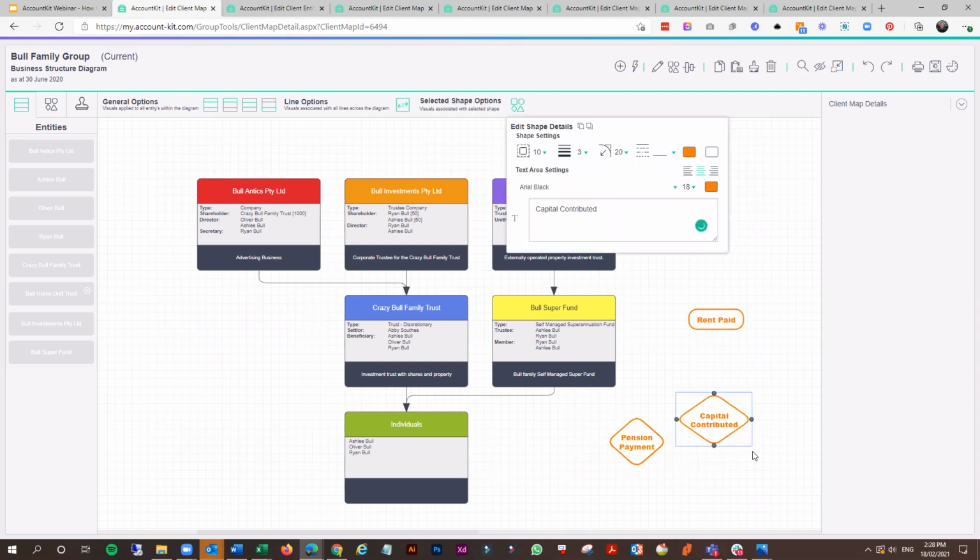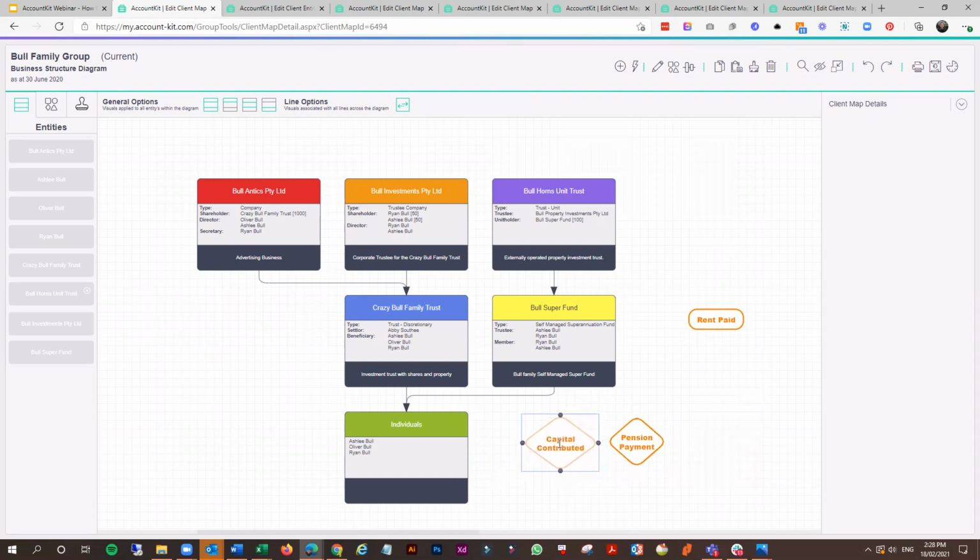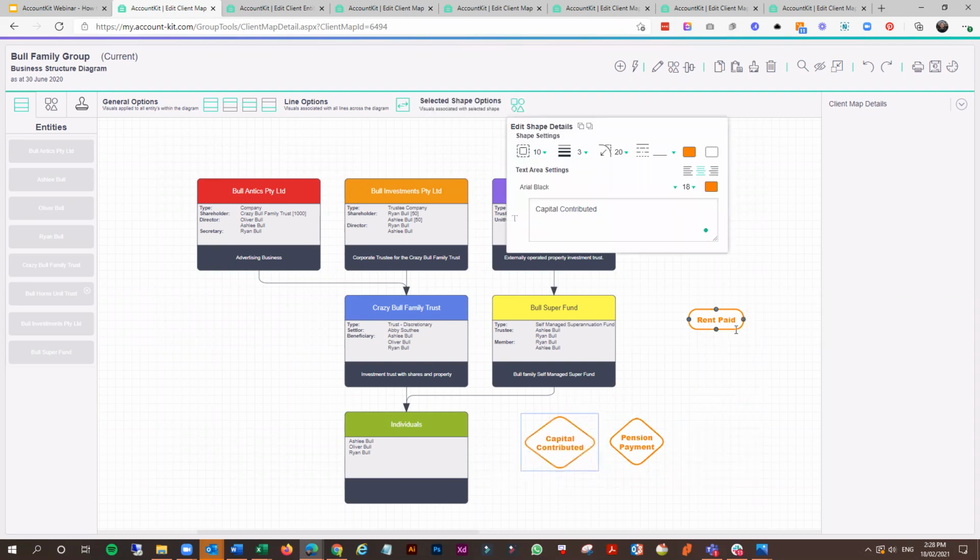Make that a little bit bigger. Now, before I go on to moving them into the right place and placing them, I'm going to show you something else that's also really helpful. I'm going to copy these. And you can do this with any entity you like.